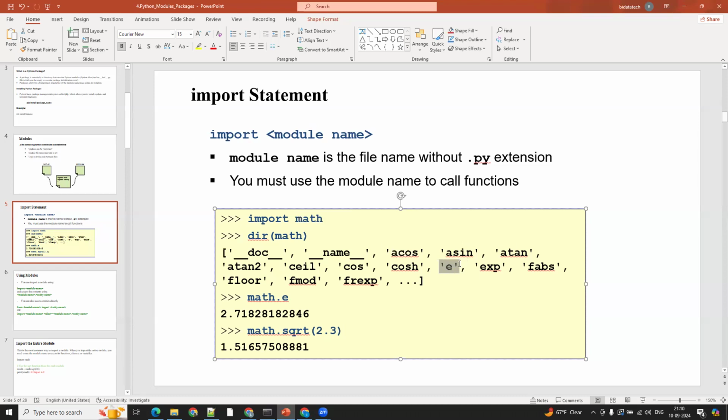Guys, one more thing to understand: not only functions, we can store even constants inside the module. Let's say the value of E. You know, right? Generally in mathematics, E is nothing but 2.718 something, right? So this is your E value. It's a constant, that's it.